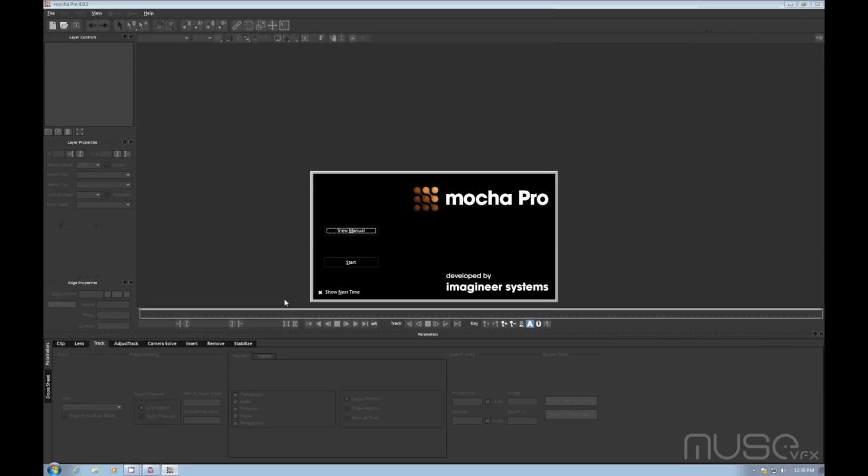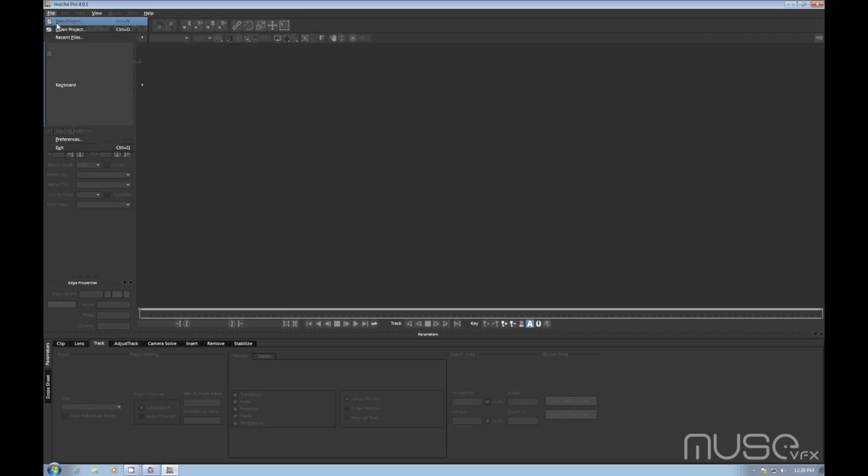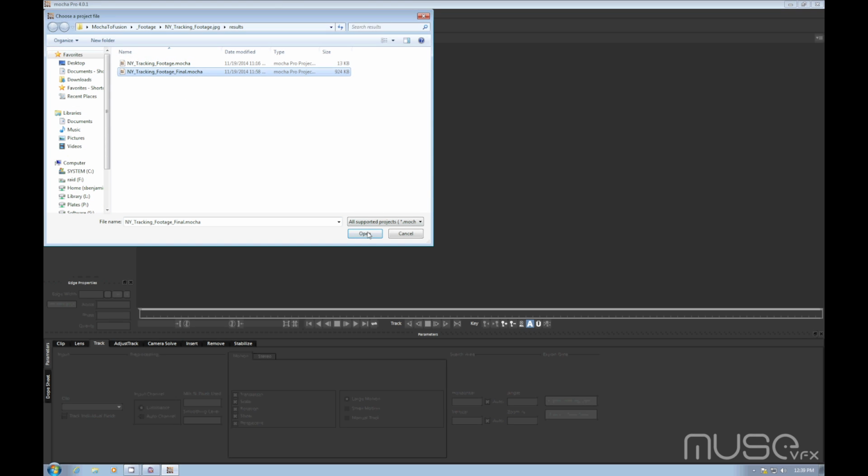Today I'd like to show you all the proper workflow between Mocha 4 and Fusion 7. Specifically, how to export your shape data and tracking data out of Mocha and get it into your comp in Fusion. Let's begin. In order to quickly show you all this, I went ahead and did a project. So if you give me a minute, let me go ahead and open it up.